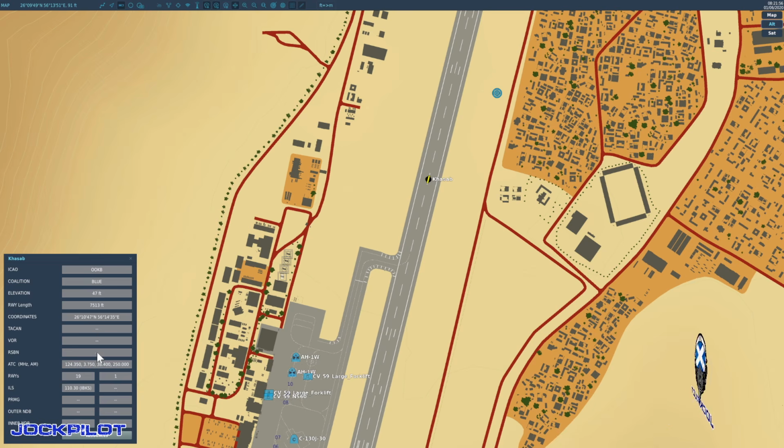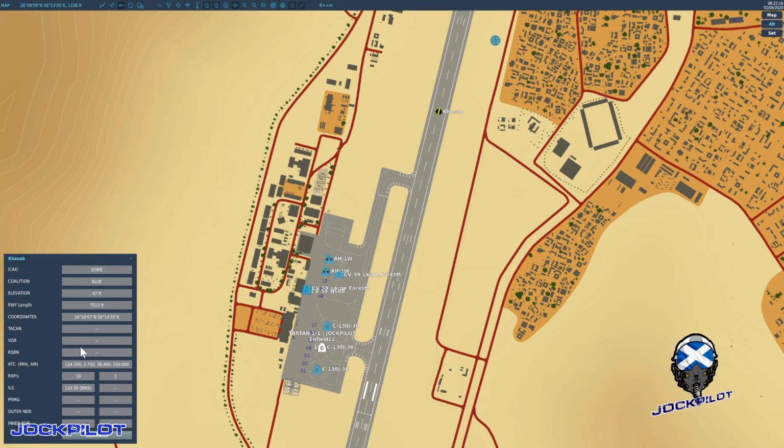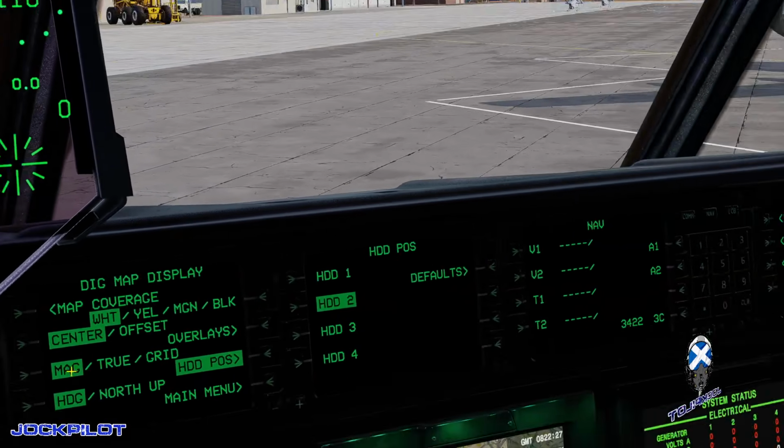So we are going to be using the identifier, the ICAO. We're also going to be using the ILS identifier as well as the radio frequency. So what is an ILS? It's a precision instrument landing system. It gives lateral and vertical guidance to the aircraft, and we'll be able to see that on the HUD. So let's put in some of this information and get ourselves underway.